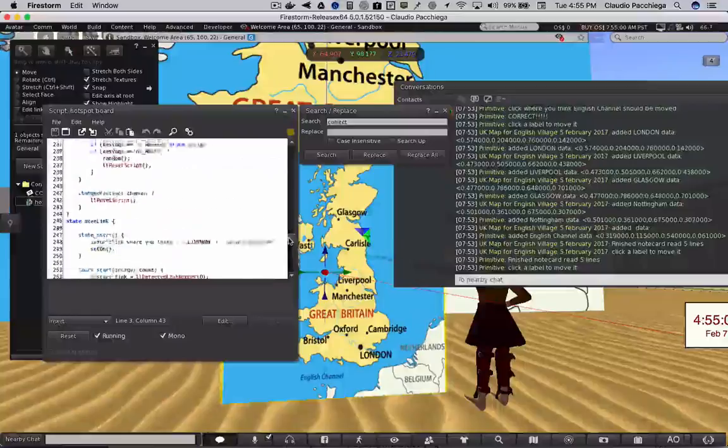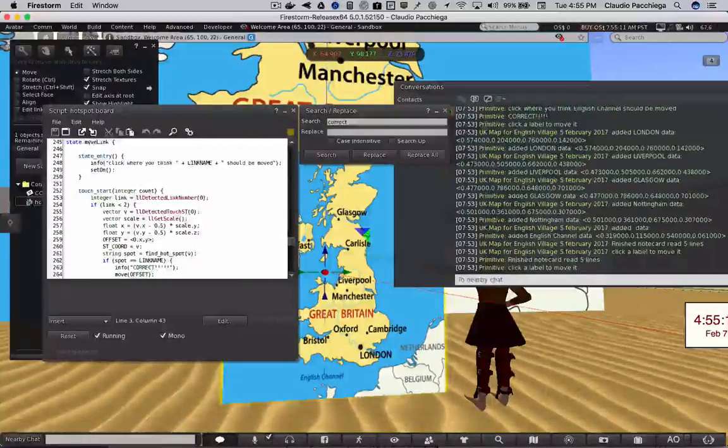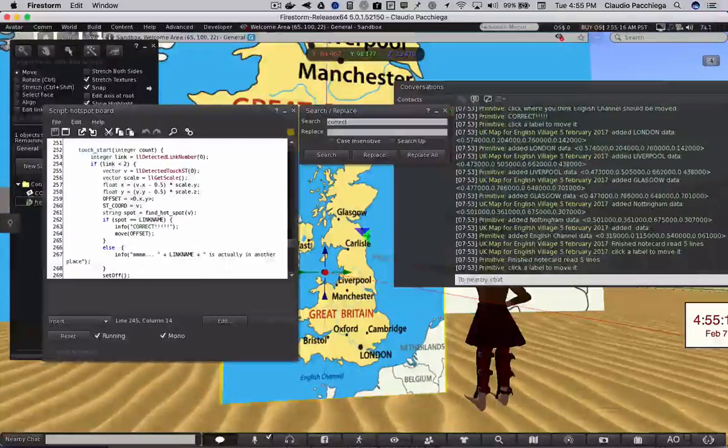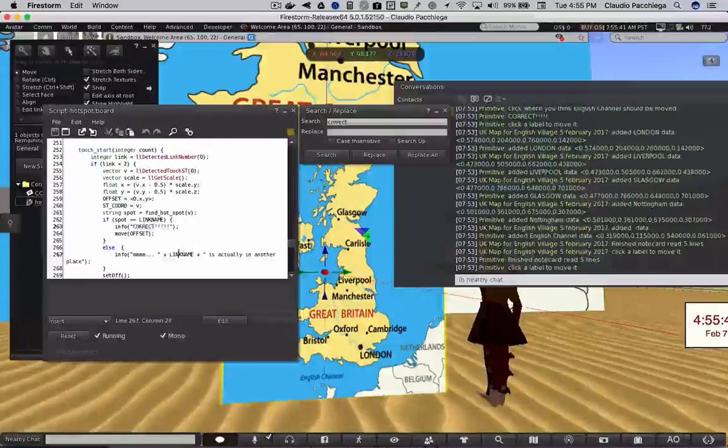You have, okay, this is the move link state. In this move link state there is what happens if it is correct, here in this line, and here there is info, which is just writing this in the chat, but you can use other instructions, for example LL play sound, to play a sound or to do whatever you need. And this is what happens if you are clicking on the wrong spot.